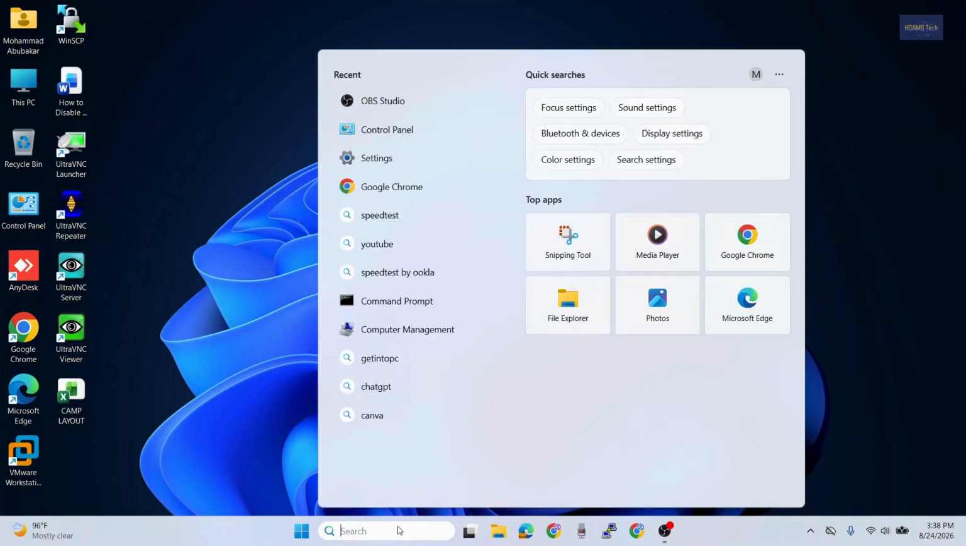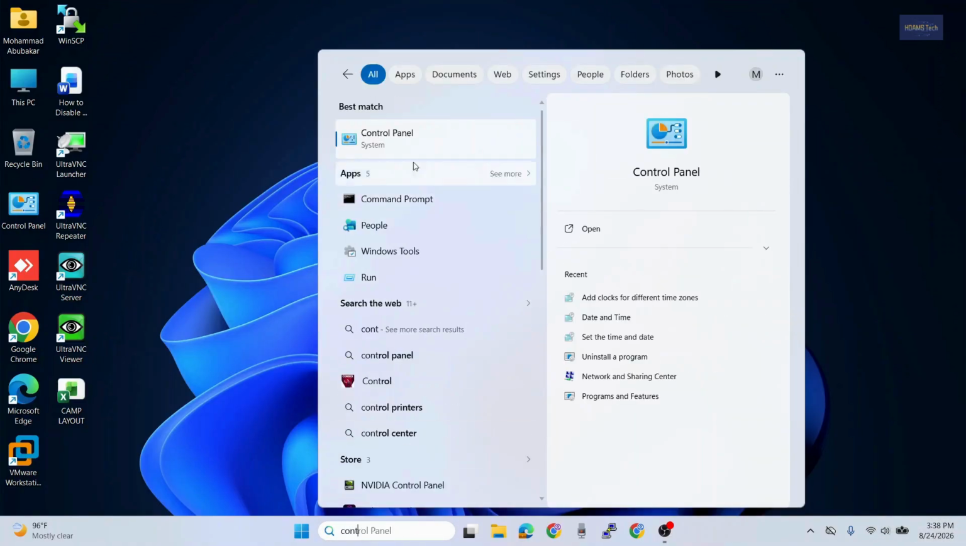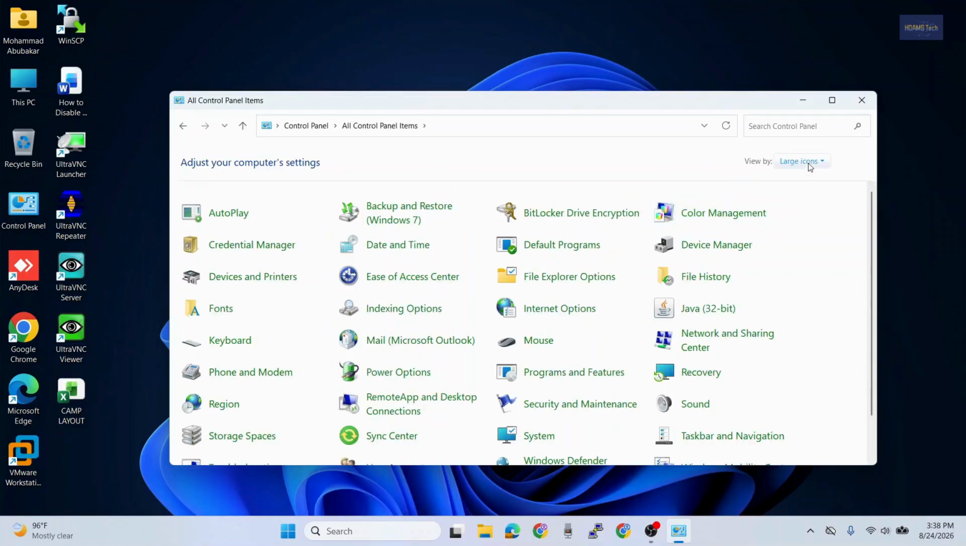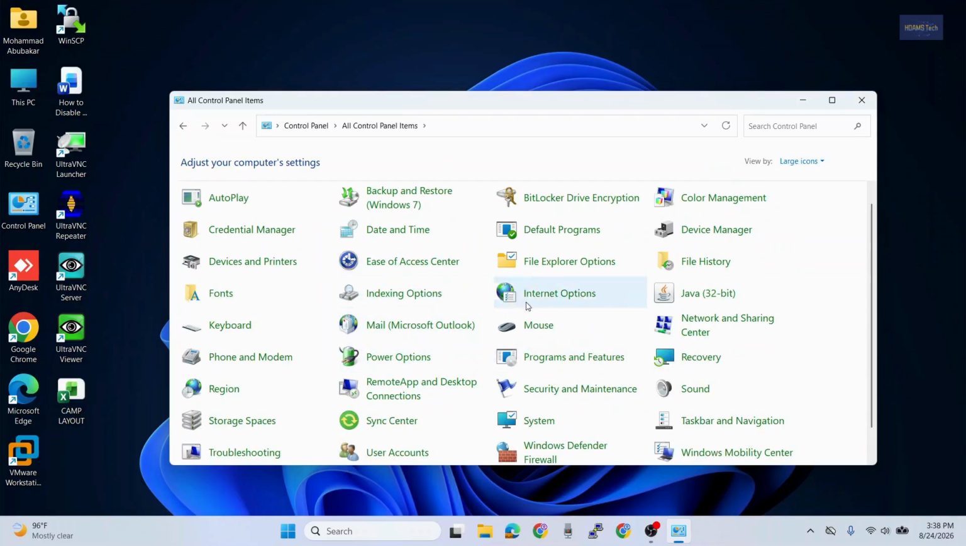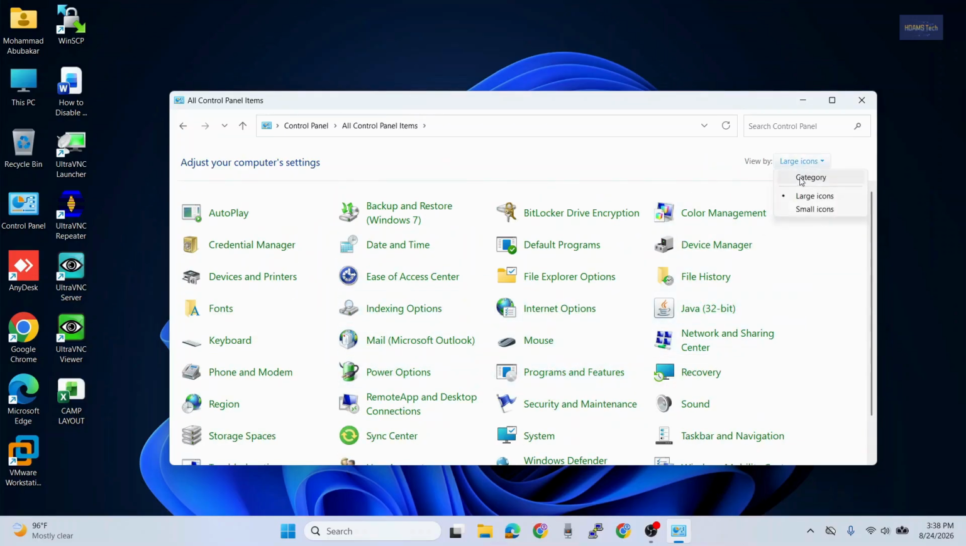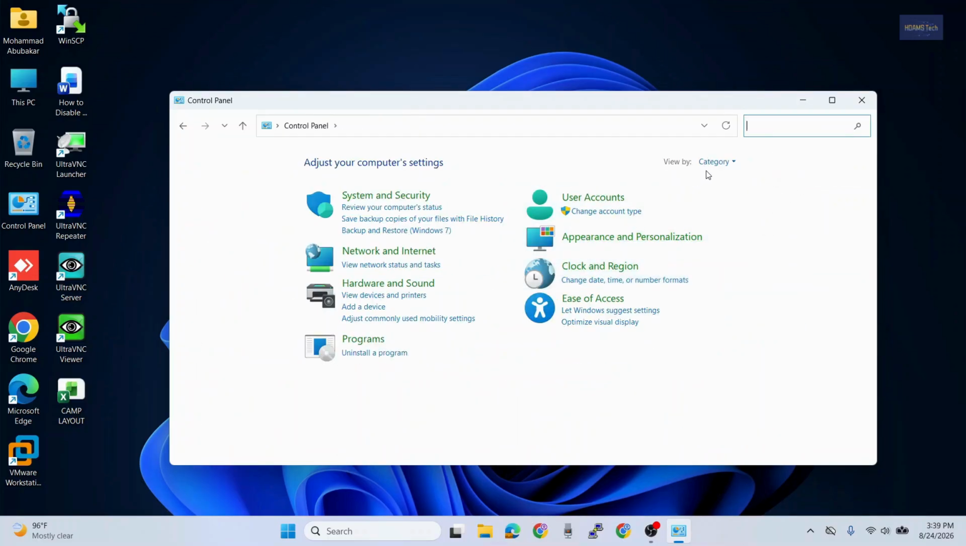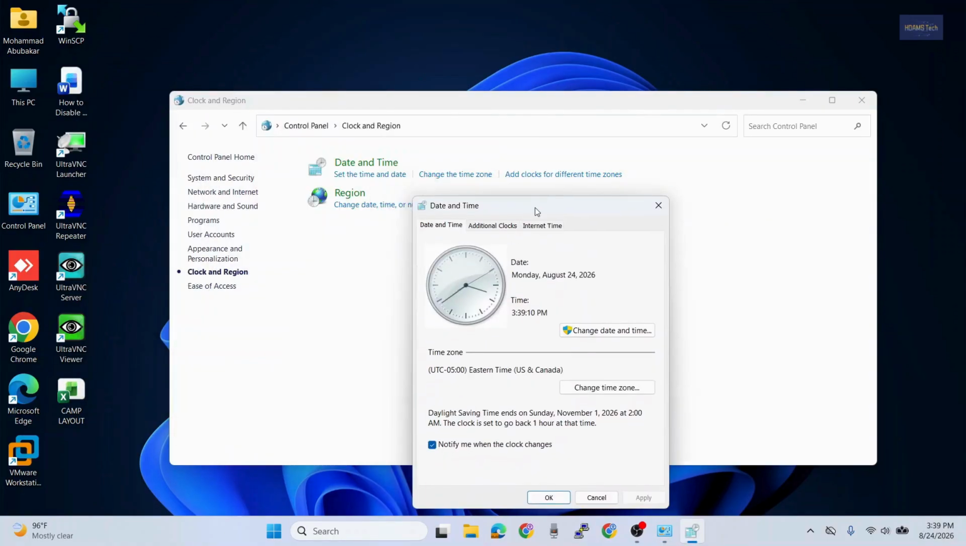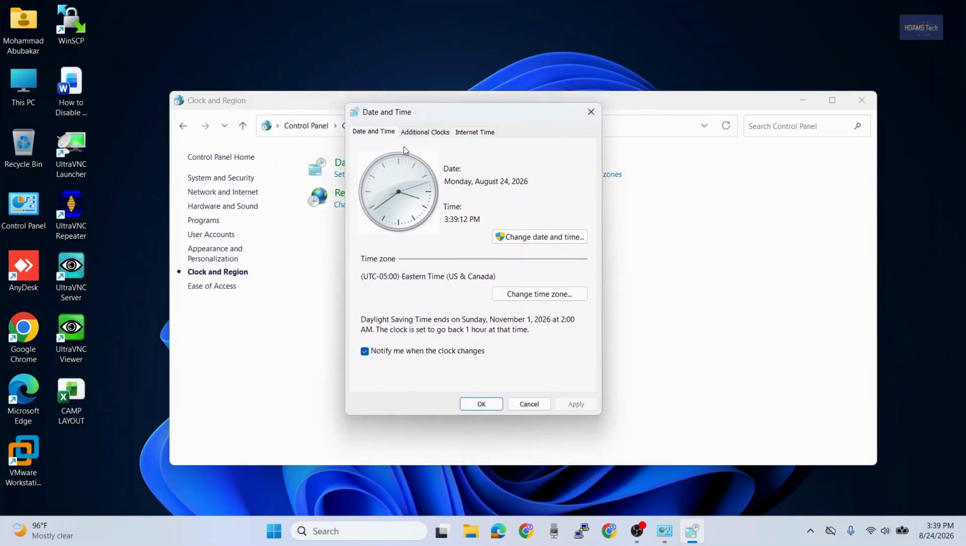For example, you can go to Control Panel. And here you can see Clock and Region. You can change, for example, this category is large icons, small icons. So just change to category, and from there, Clock and Region. You can see here Date and Time. Click here, Date and Time. Once you click on Date and Time, here Change date and time.